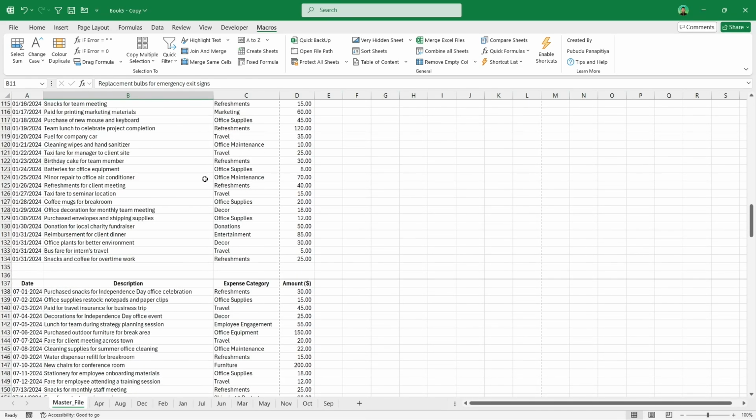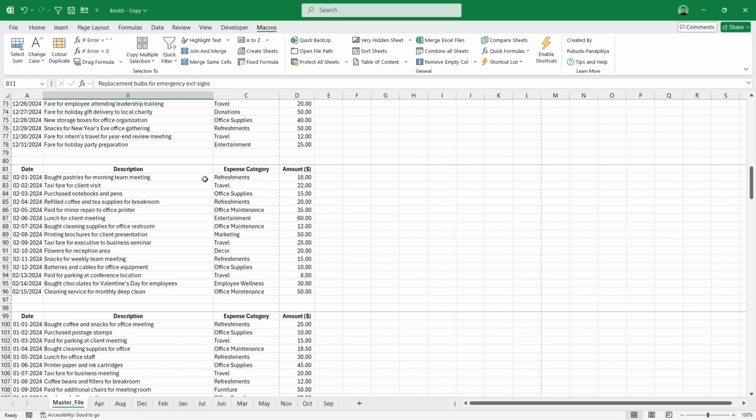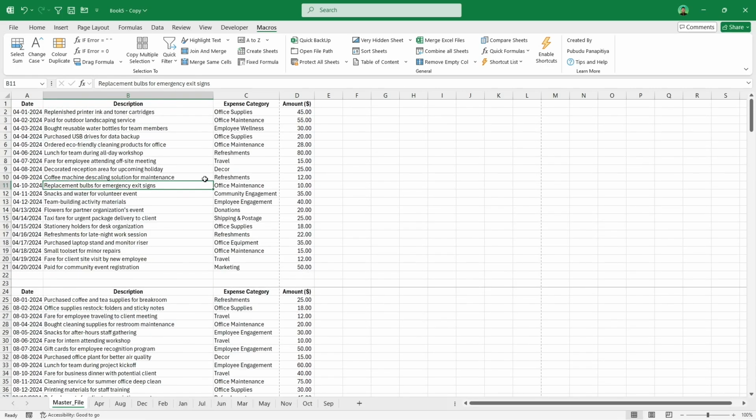Now you can see a new sheet created called master file with all the sheets' data combined. See how easy it is. Don't forget, if your data is in the same format in all the sheets, it will perfectly merge all the sheets. Okay.